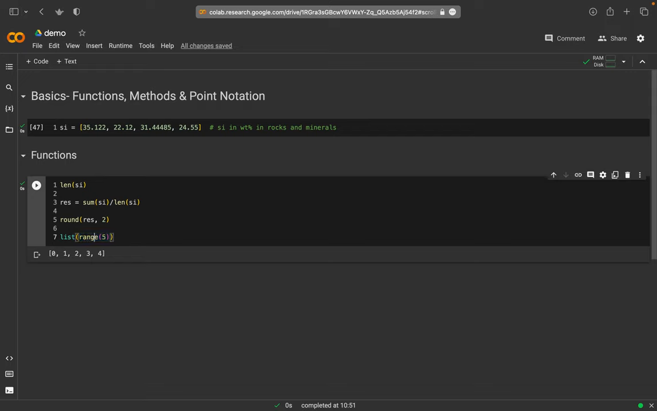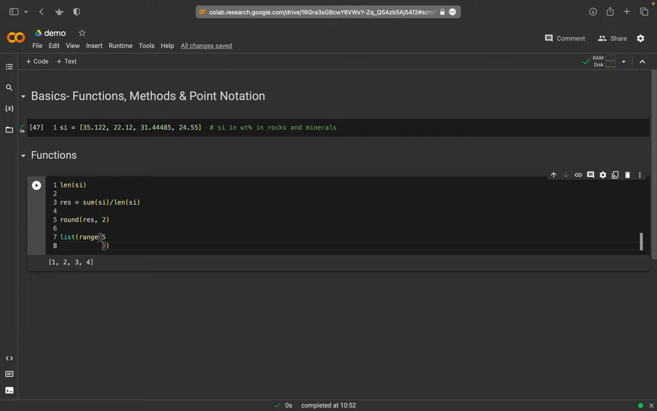Within range, I could also put in, if I wanted to, 1 to 5, and then I would get 4 elements starting at 1, 2, 3, 4, something like this. Right, so this range function takes not only one argument but a couple of arguments, but this should be sufficient here for the moment.